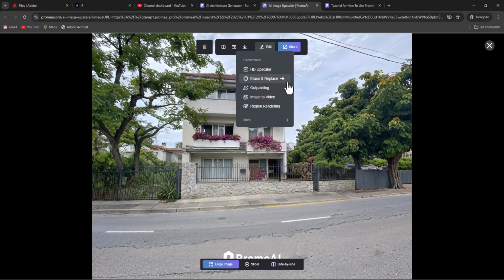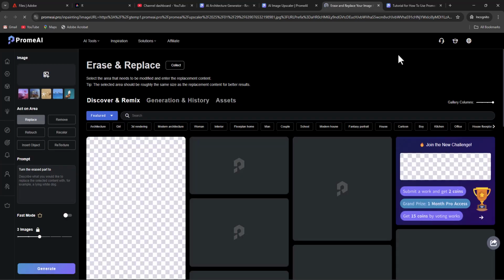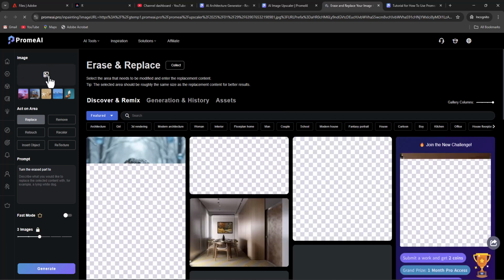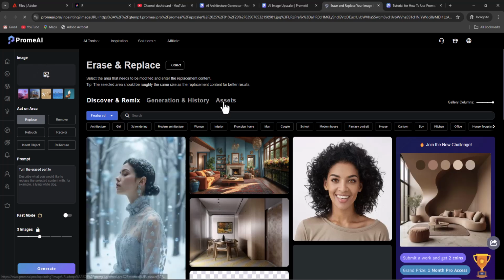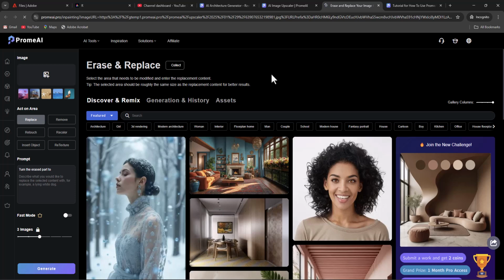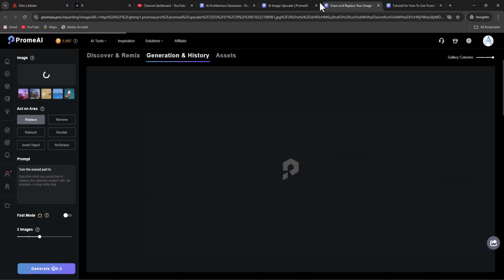So I will just use this erase and replace thing. I just click on it, and let's see what happens. So here you have erase and replace options. Again, from here you can just add the image that you have regenerated. Okay, I just click on it, that you have generated.